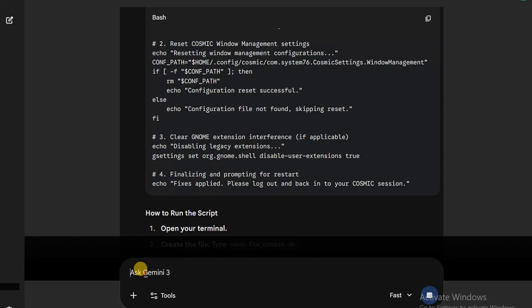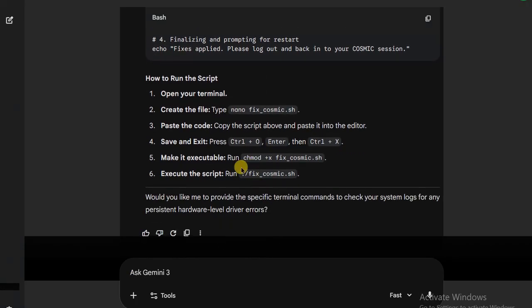The secret trick that other creators missed is that you do not need a hard reset. Instead, press Ctrl plus Alt plus F3 to enter a TTY and run pkill cosmic-app-library, followed by pkill cosmic-panel, to instantly reset the UI components without killing your running applications.